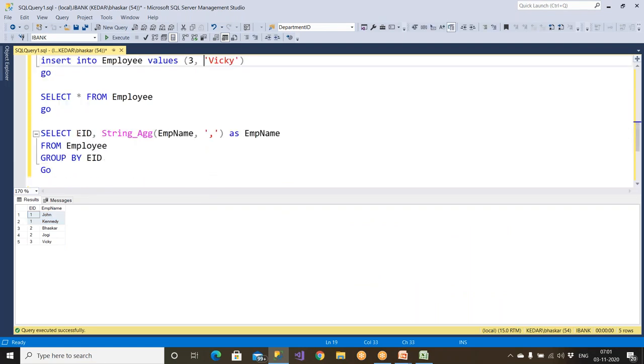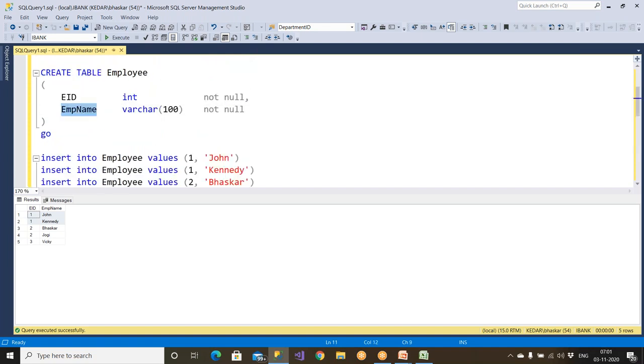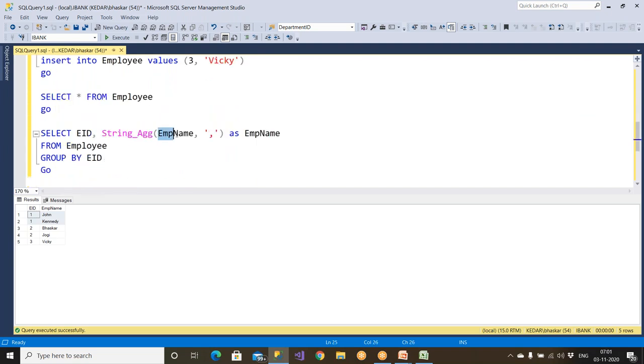It is like this: employee ID, and you can use string aggregate. What is the column that you wanted to aggregate? The column name is employee name, that I wanted to aggregate. And after that, what do you wanted to have? You can put a comma, or I don't need any comma, I need a space. So after John, I need a space, then Kennedy, then Bhaskar space Jogi. Whatever special character you wanted to have, we can give it, as employee name from employee, group by employee ID. We must use the group by clause here.